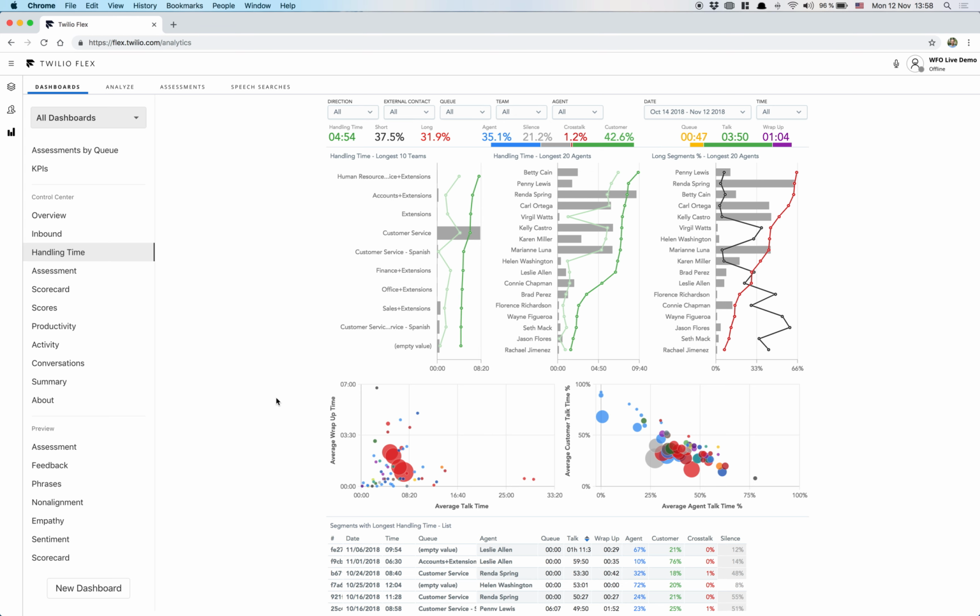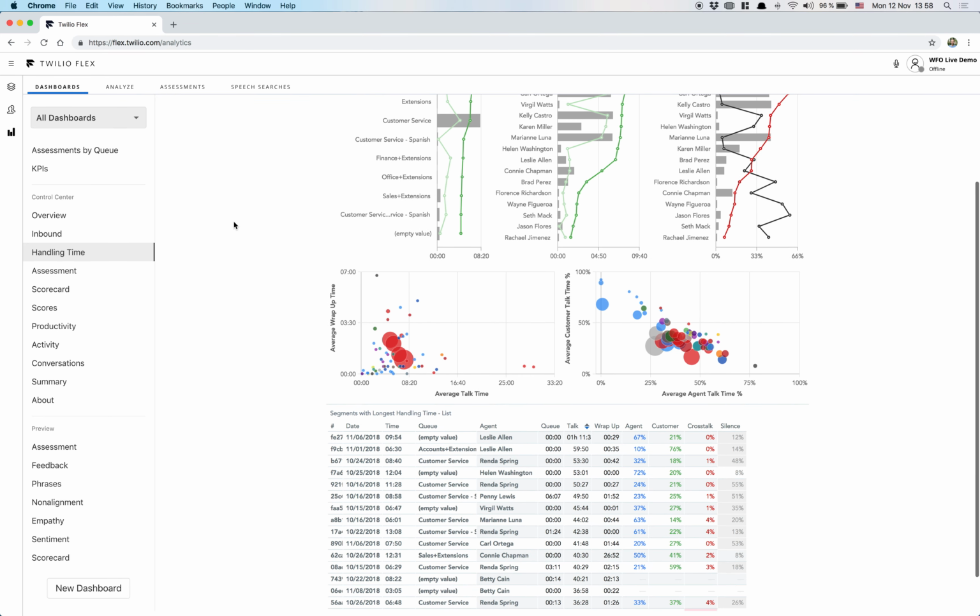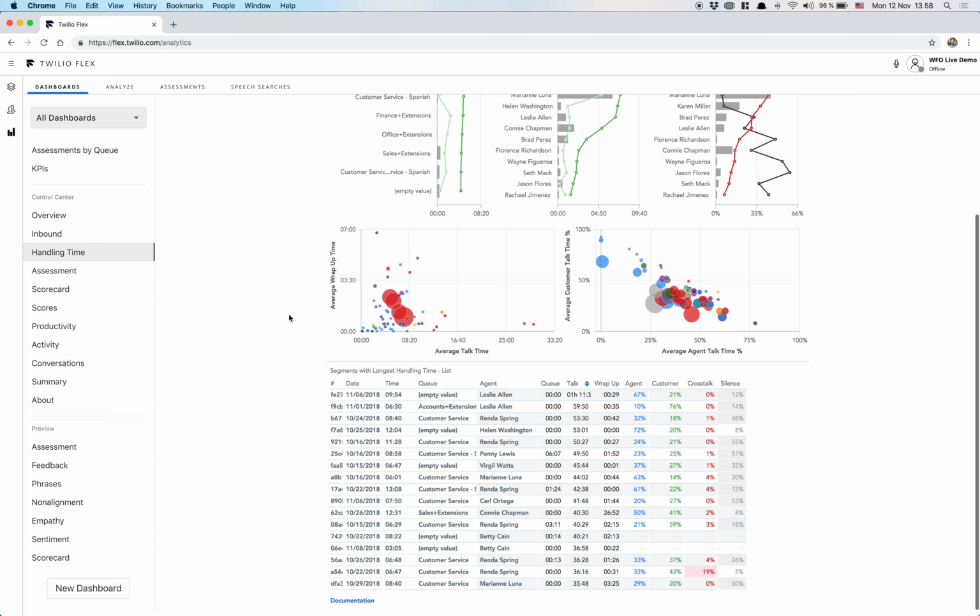capabilities on top. So here in this dashboard that's focusing on handling time, I can see agents that have the longest calls, teams with the longest calls. I also see some bubble charts here that are painting for me the picture, like where are the groups of the individual calls. And here in this table, I have a list of longest calls in the last 30 days. So I have here talk time and other attributes.